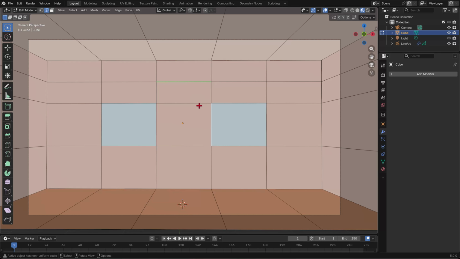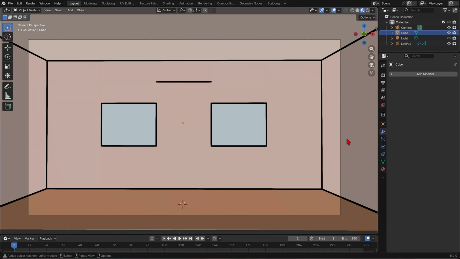What that will do is that will turn the line selection green. And if we get out of edit mode, there we go. That selection has just been marked for line art. And that's how you add custom lines to selections.